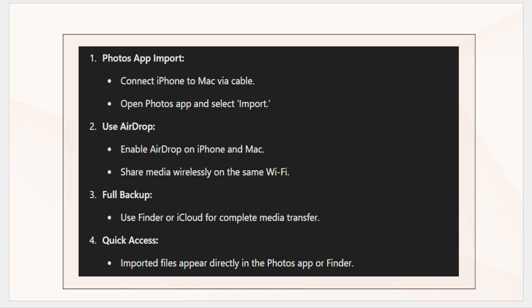Open the Photos app, select the media you want, and click Import. For AirDrop, ensure both devices are on the same Wi-Fi. Enable AirDrop and share files directly. These methods are fast, secure, and straightforward.